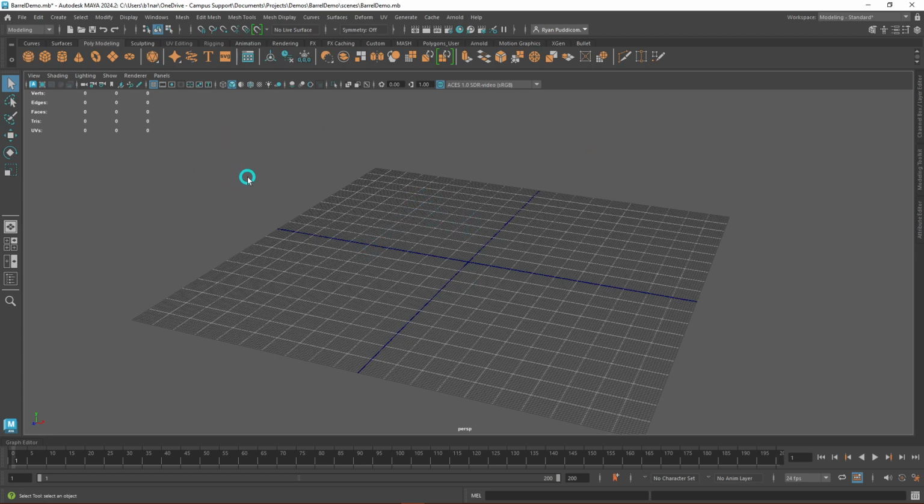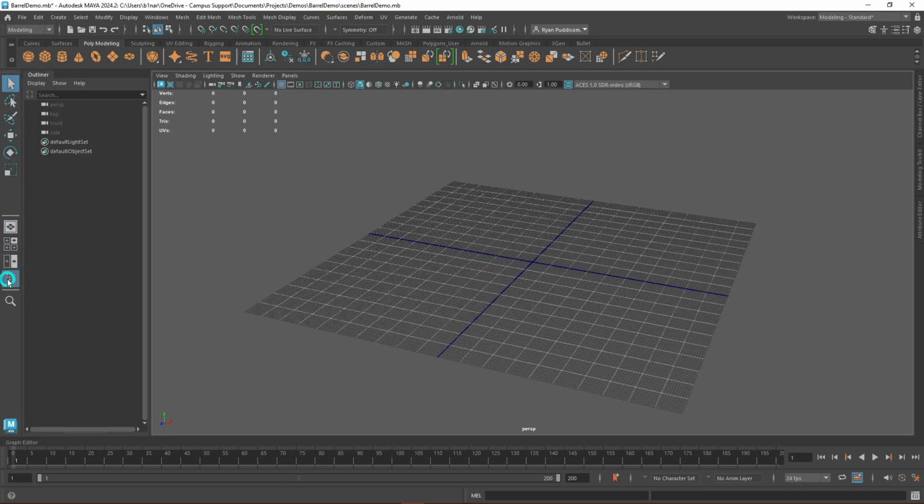I recommend keeping your outliner open. If you look on the far left side here, you've got these four icons. The bottom one is the outliner, and this will show everything that you have in your scene. It's very useful to have open all the time.